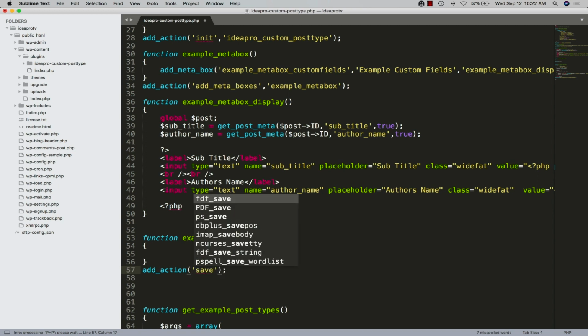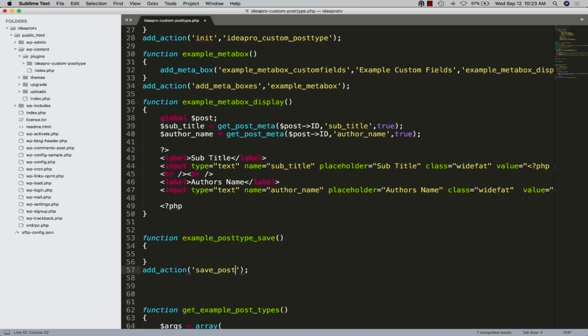Save post, and then our callback function. All right. So in here, there's several things that we need to do for it to save it. The first thing we want to do is pass through the post ID in the argument.